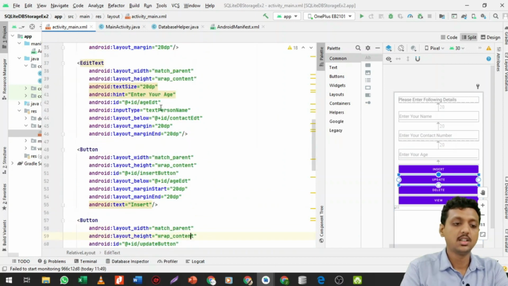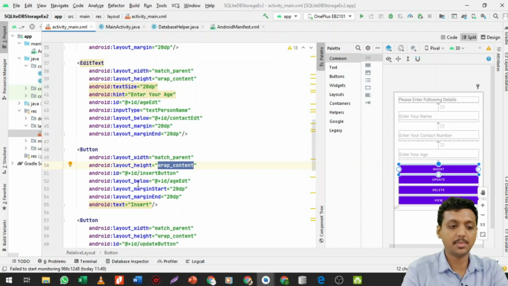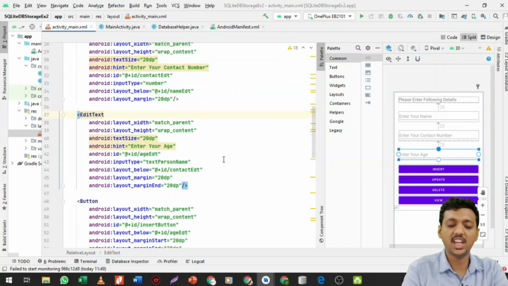Next, again make an edit text for the age, same like that. After creating this edit text for age, I am going to create 4 different buttons. So the 4 different buttons are like this. See, width is match parent, height is wrap content, ID is insert button, below age. This is the age code.